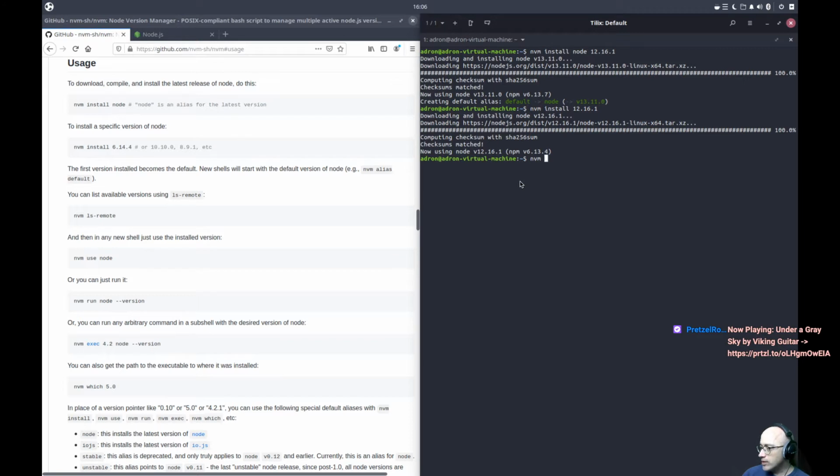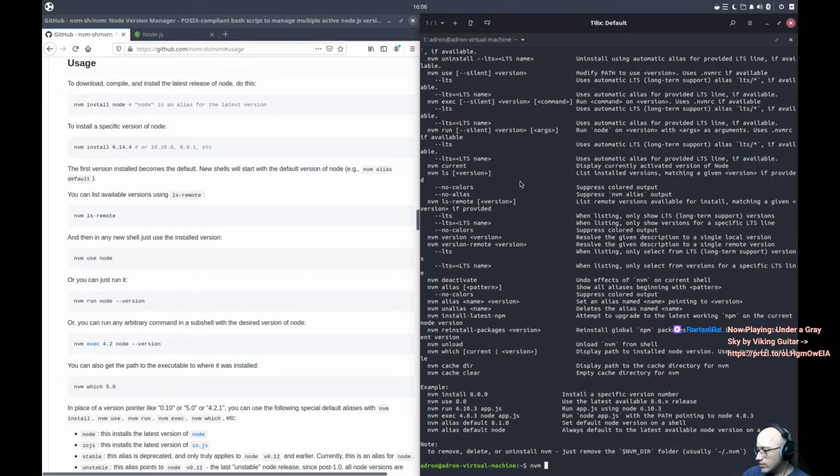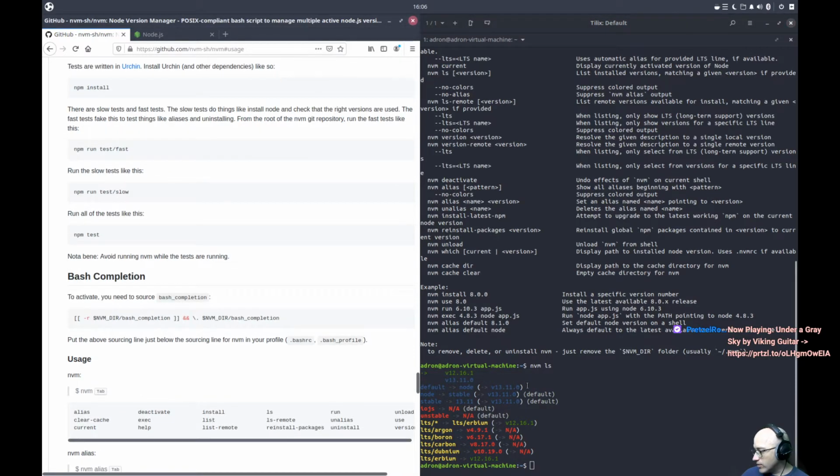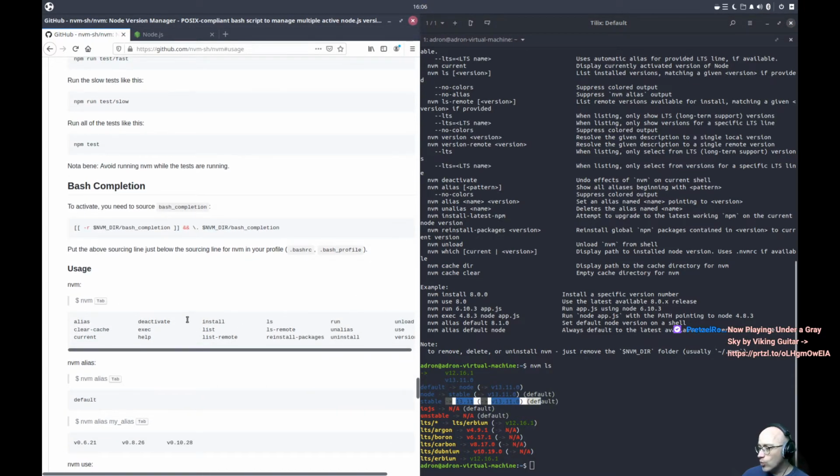So I'm going to write nvm use node, shell type node version. Oh, actually, let's do nvm which, since I just installed it that way. I wonder, you can list available versions using ls-remote. Let's do nvm ls. Does that work? Yeah. Okay, so it shows at the top, there we go, what I just installed, 12.16.1 and 13.11.0. The default node is set to this, stable is that, and this. Okay, now I want to set my default to 12.16.1 though.